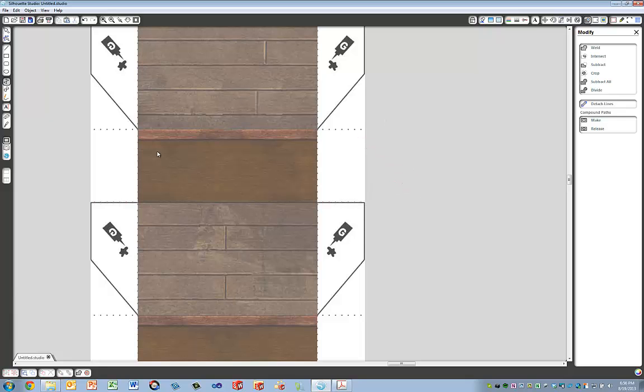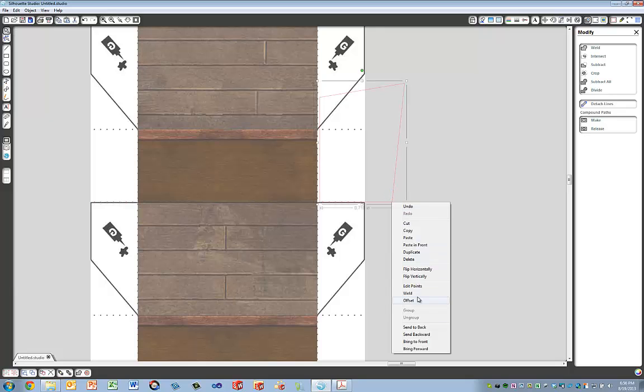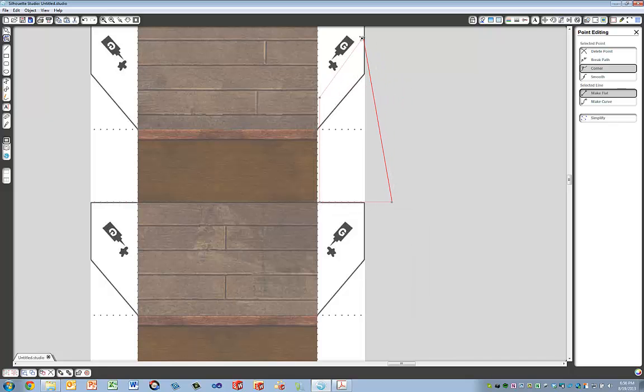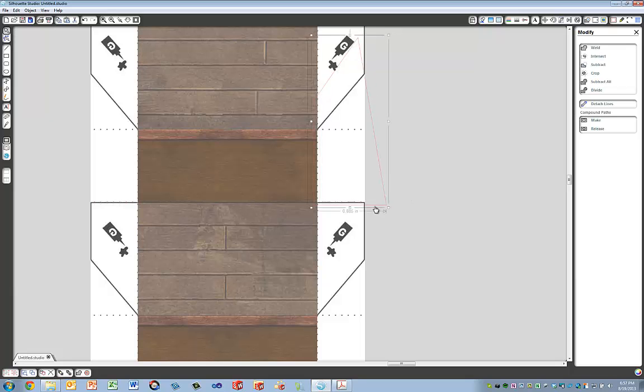We're going to use this polygon tool. Hold Shift, drag up, and then we'll just create an arbitrary angle. And once we've done that, we can say edit points. And what I'm going to do is try to match this angle right here. So we're going to drag this in.